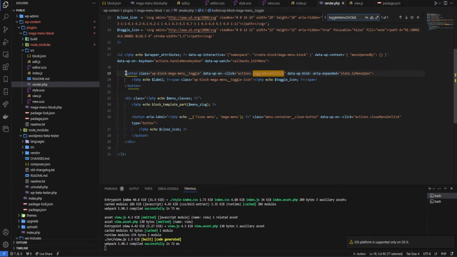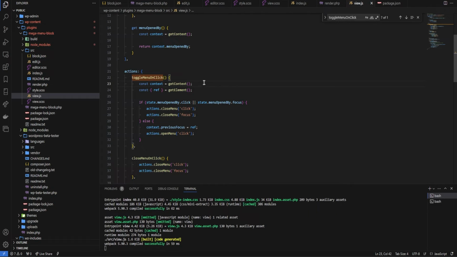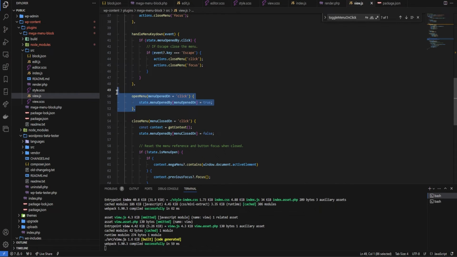It's in here, you see, when the button is called, data-wp-on--click, actions.toggleMenuOnClick. That's this one. What this is going to do is store a context, a reference to that element, and put the state. So if it's either click or focus, this will close the menu. We will have menuKeyDown, and we will have openMenu. So what is this? It's putting menuOpenedBy on, either click or focus.